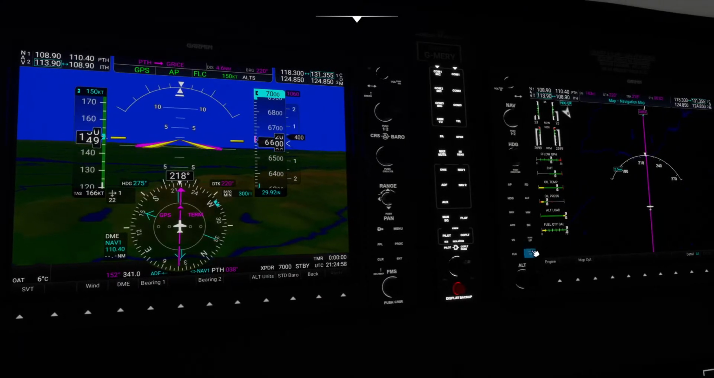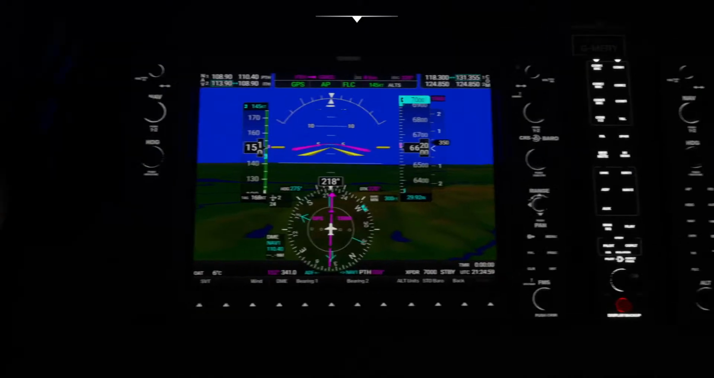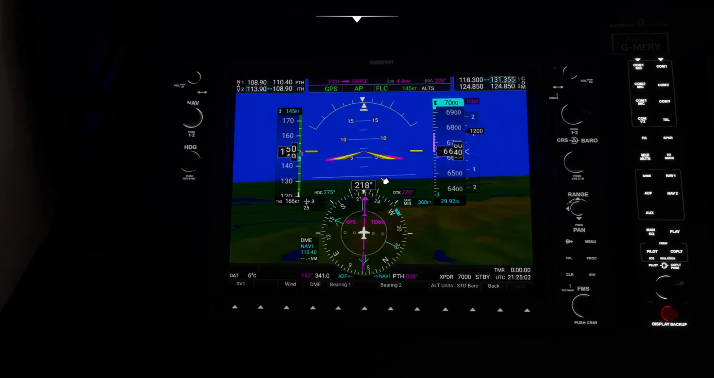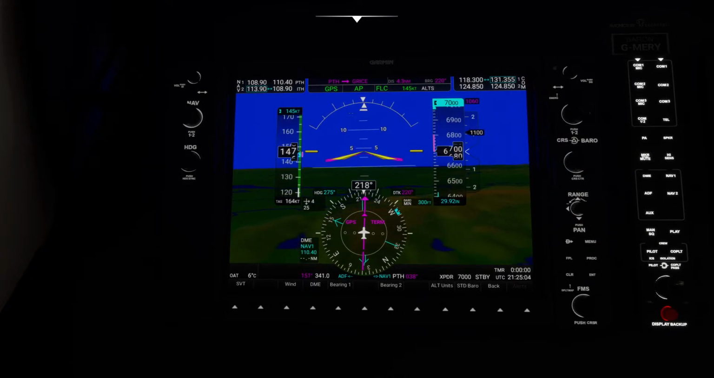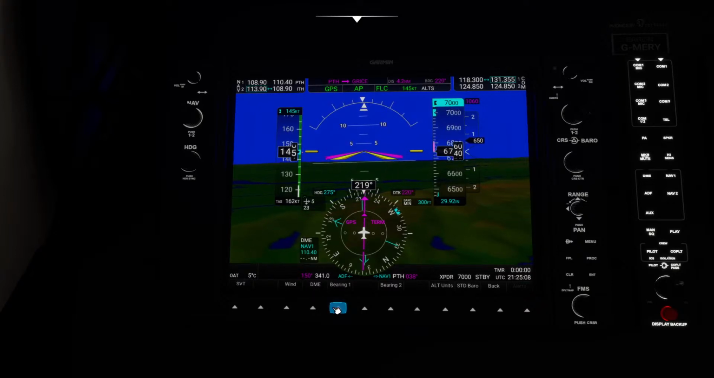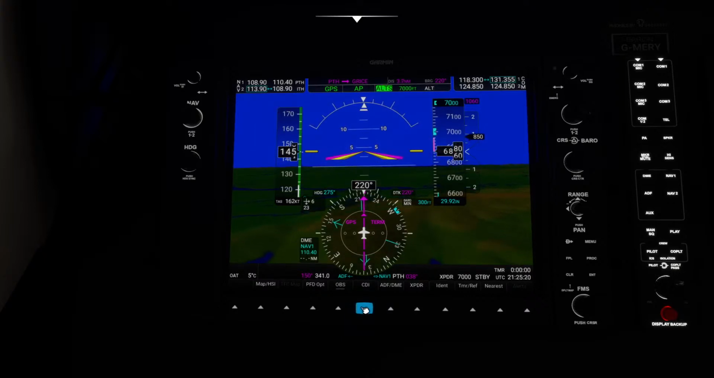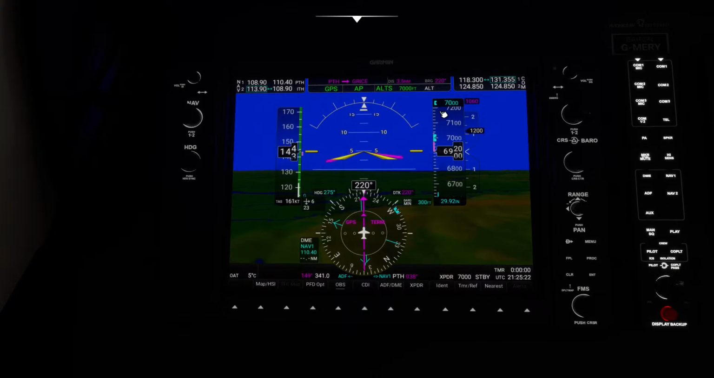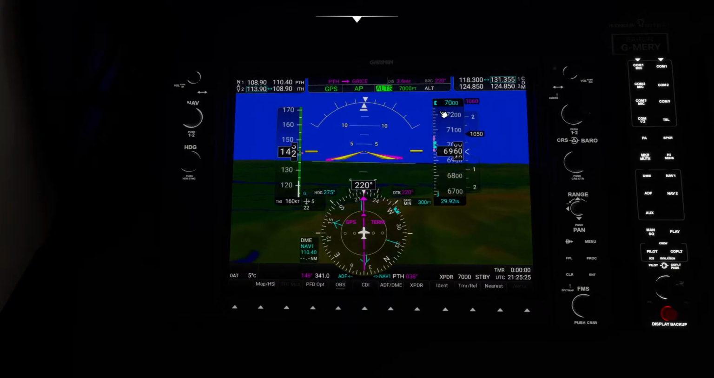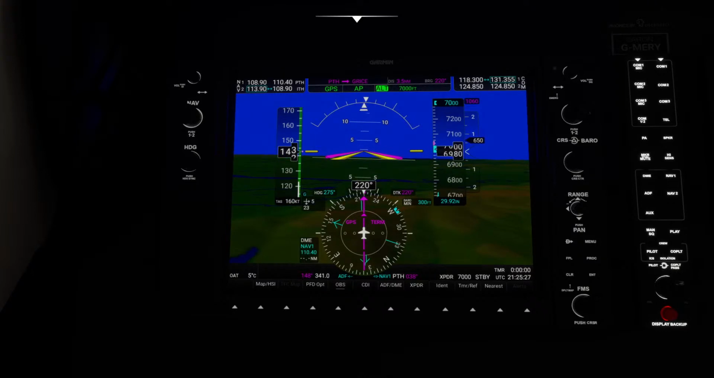Okay, I need to increase the climb rate. 400 to go. Alt. Alt. Okay.